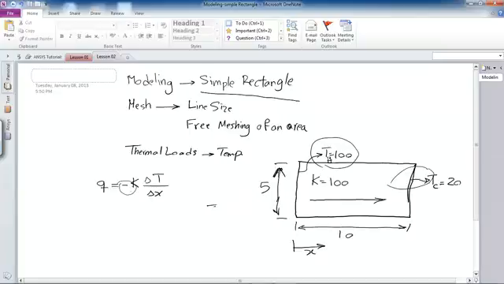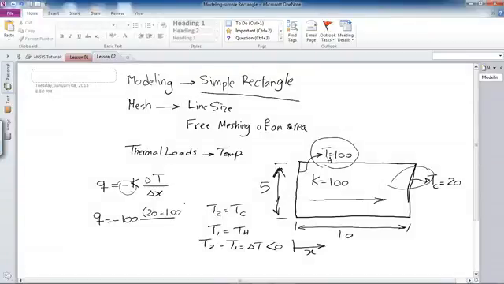So T2 is going to be equal to TC, and T1 is going to be equal to TH, which means T2 minus T1, which is equal to delta T, is going to be negative. That's why we assign this negative sign in here. So in other words, Q is going to be minus 100 times (20 minus 100) over 10, which is going to be 100 times 80 over 10, which is going to be 800 units.